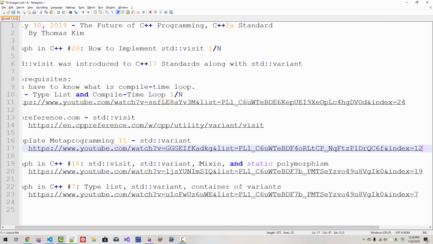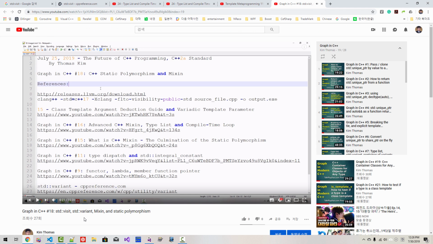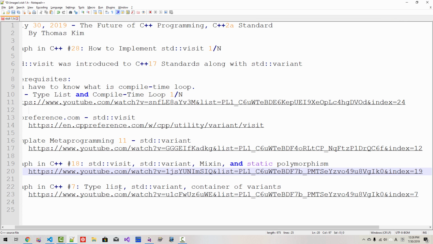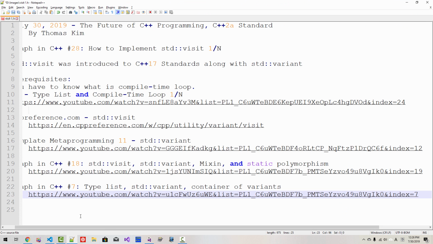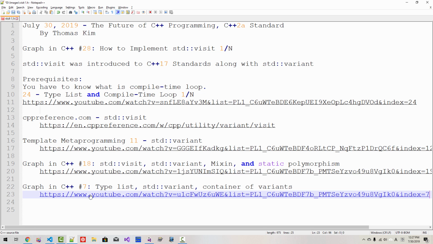Also, you need to understand the concept of Mixin. If you want to know what Mixin is, please watch this video. Also, you need to know what type list and container of variants are. Please double-click this link. As I said, this episode is quite complex and very advanced. Without further ado, let's get started.